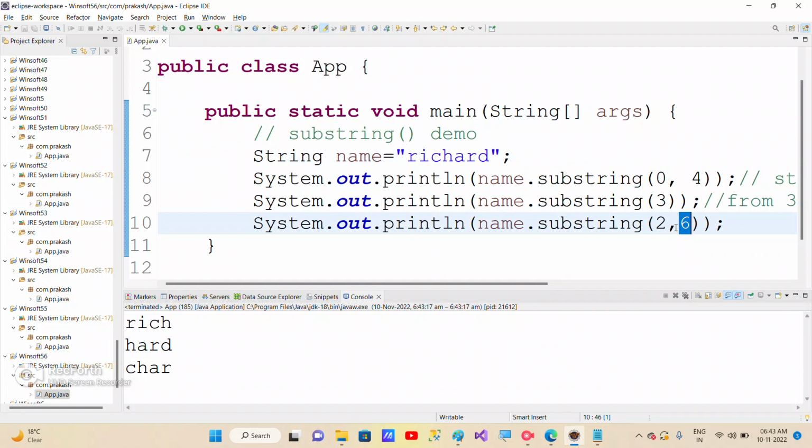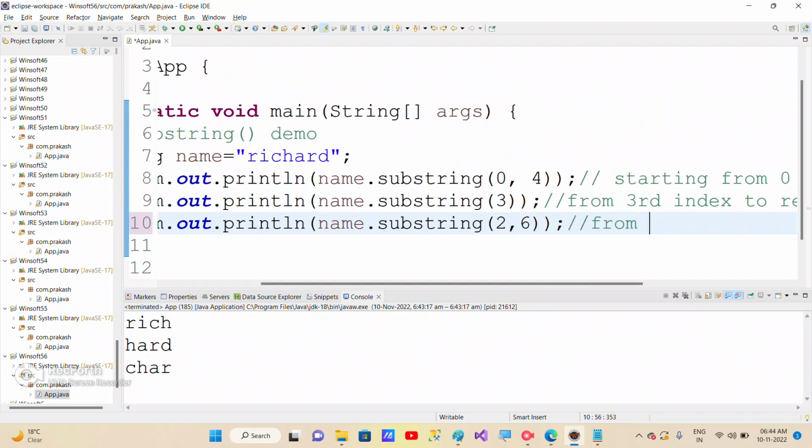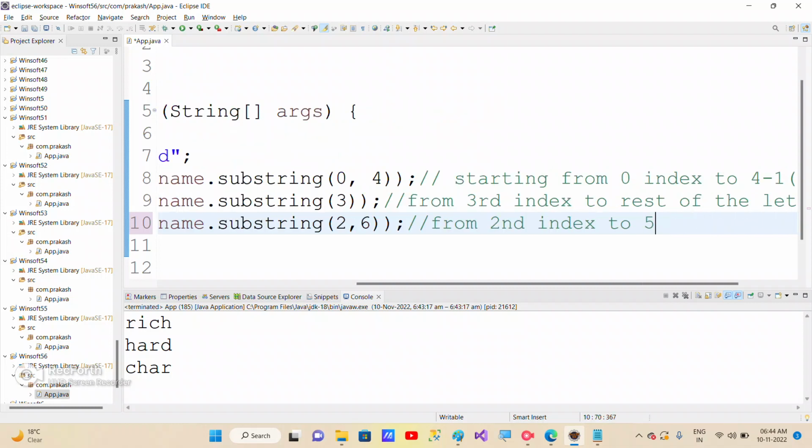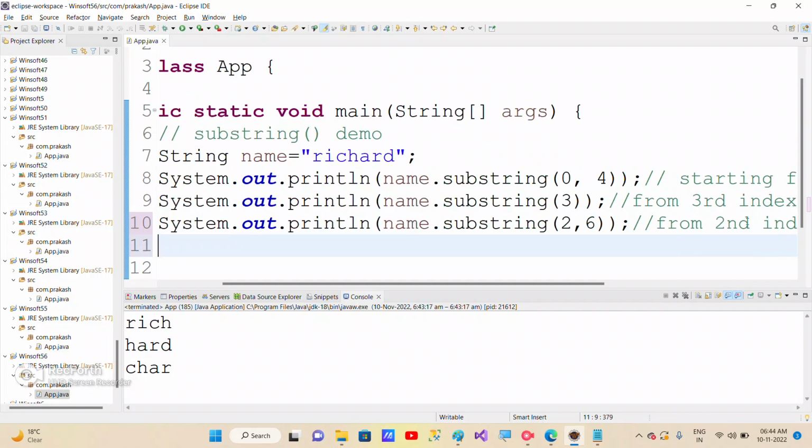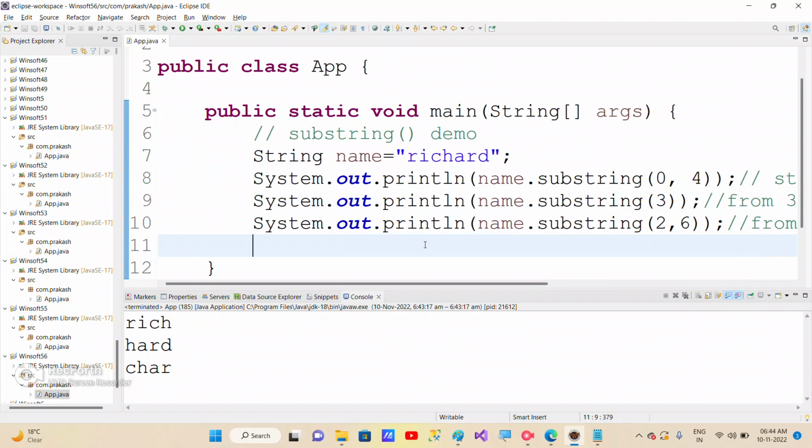Of course, the ending index is treated as minus 1, so you have to give plus 1. Ending index plus 1. If your ending index is 5, you have to give 6. If it is 3, then 4, like that you need to give. So it will read from the second index to the fifth index. That is the way it works.